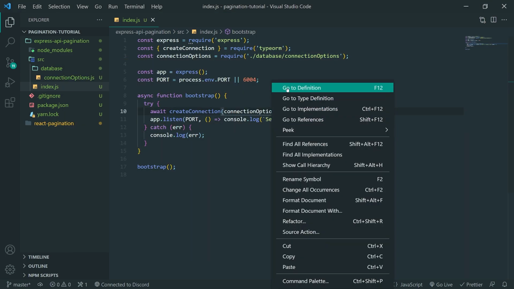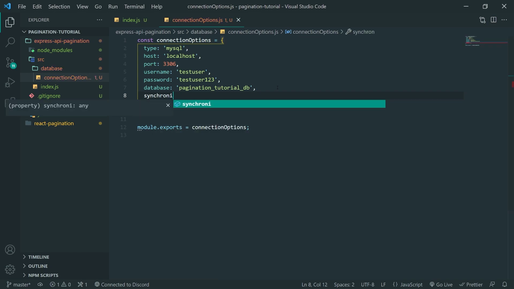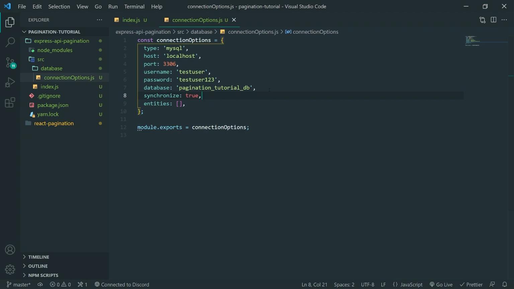Good. I'm going to do one more thing. I'm going to go ahead and set the synchronize property to true. This will basically make sure that if I update anything in our entity, it will synchronize well with the database. You do not want this when you're deploying to the actual production server, because you can actually lose data from that. So make sure you only have synchronize set to true in development, but not in production.